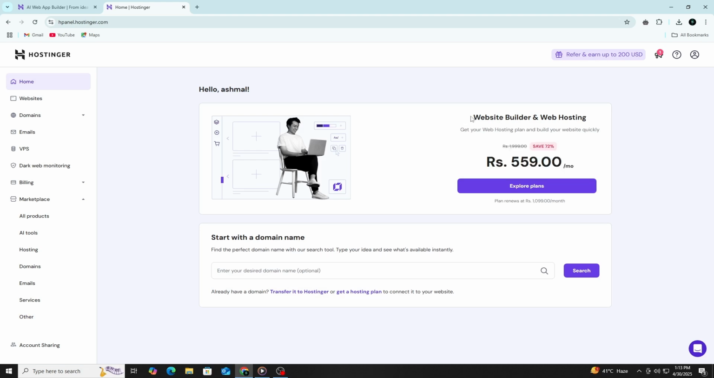It shows the current monthly price and a button labeled Explore Plans. Click that if you need to upgrade your plan, or if you have not yet selected one that includes Horizons, the drag and drop builder we will use.